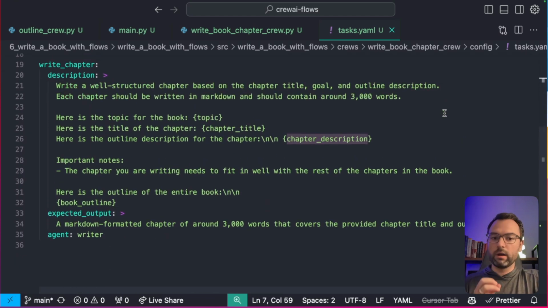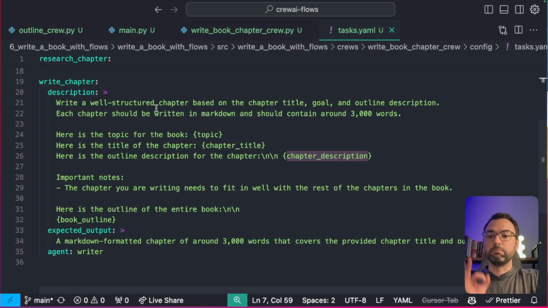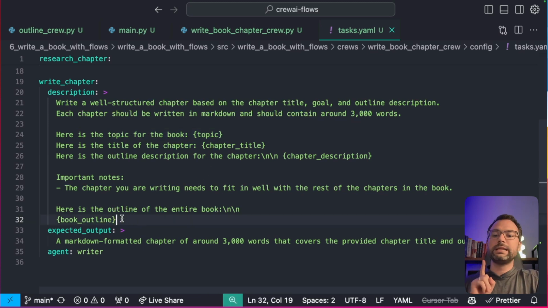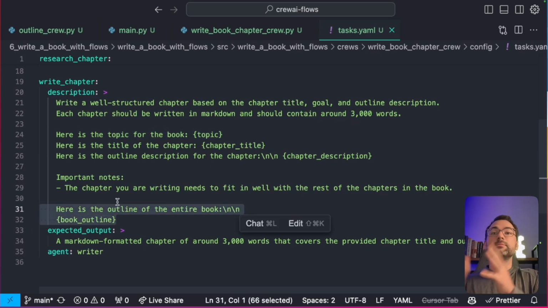Then when you're going off and writing this book or writing this chapter for this book, once again, here's exactly what you need to know about. And more importantly, here's the outline for the entire book, just so you have some general context of what we're doing in the grand scheme of things. Awesome. Hopefully this makes sense. Definitely feel free to steal these types of instructions as you go off and create your own crews.